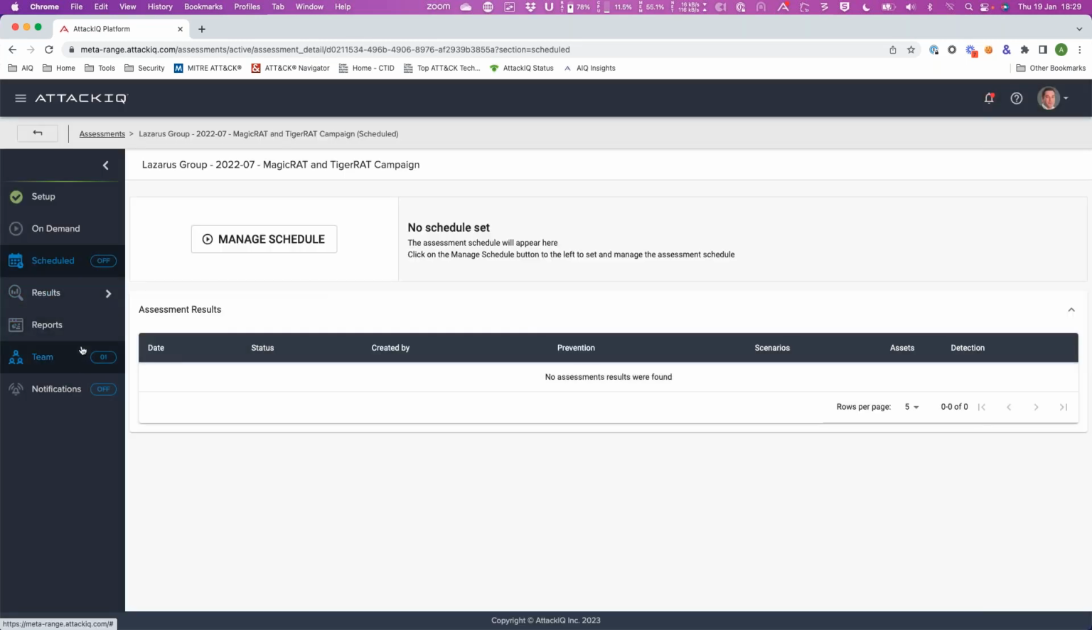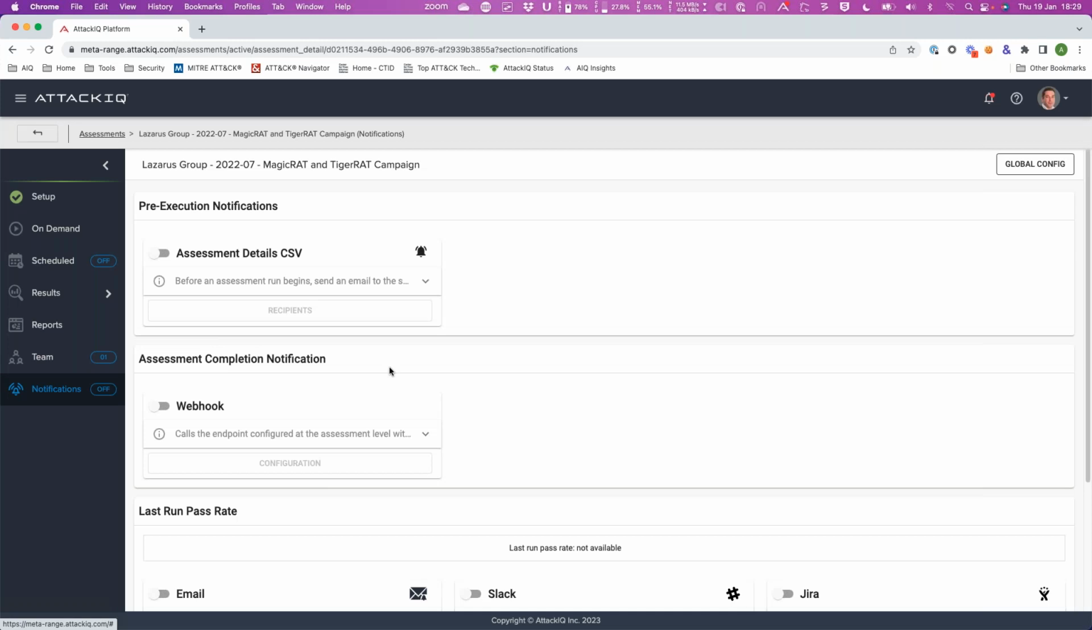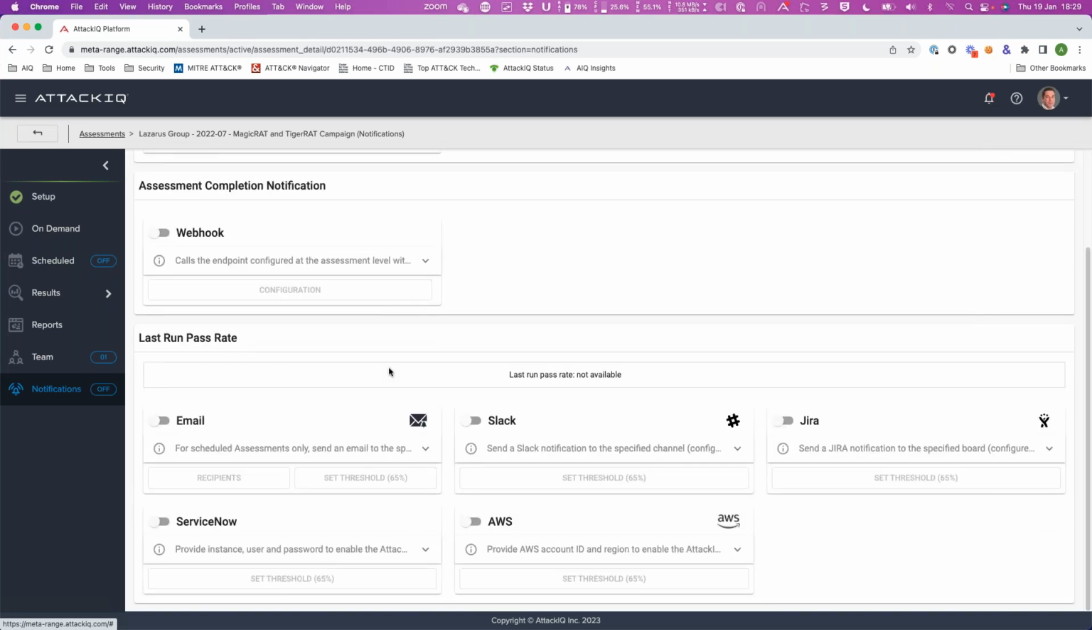And if you use the schedule, then you do get some great capabilities for proactive notifications. So once you run this assessment and it's on a schedule, we build a last run pass rate. So say my pass rate was 95%. If the next time it runs on that schedule and it falls below that threshold, then I can be notified by the system automatically via email, Slack message, Jira ticket, so we can create that ITSM ticket automatically. Same for ServiceNow, or an AWS Security Hub message. So really, really cool.